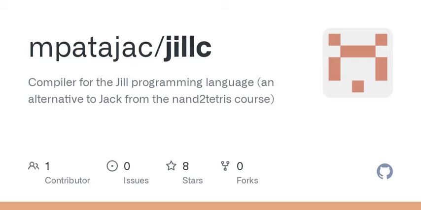But before you get too excited, let's touch on Jill's minimalistic design. There are effectively only three main concepts: types, variables, and functions. And while it's designed to be more streamlined, it does mean that all variables are still represented as 16-bit integers, maintaining dynamic typing, which can be a double-edged sword depending on your experience level.